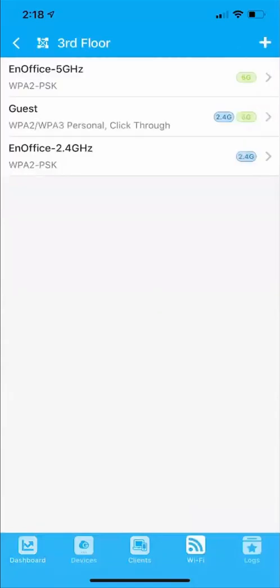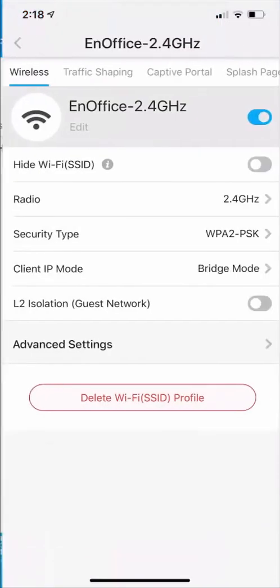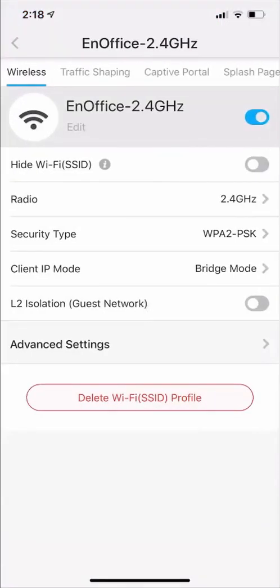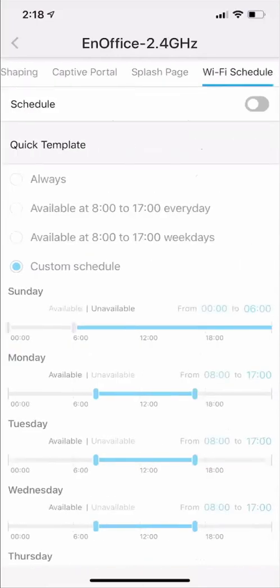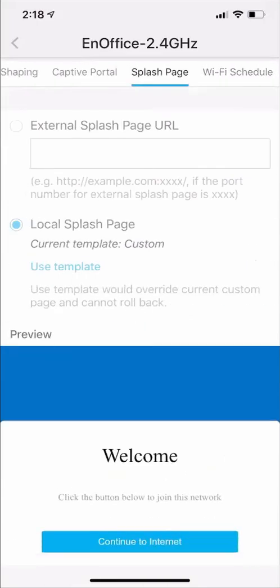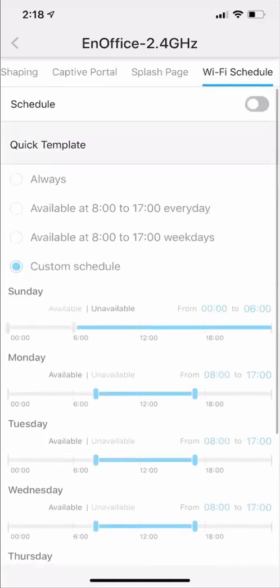Okay, so the next tab at the bottom would be for the Wi-Fi system. So basically, this is your list of SSIDs. You can create a new SSID, which would let you go through the same wizard. You can clone an existing SSID from here to just copy the previous settings and maybe tweak a few, or basically configure the existing SSID. Maybe you want to tweak something, so you can easily do that from here. So your splash page settings are also here. Your Wi-Fi scheduling settings, they're all here on the app.